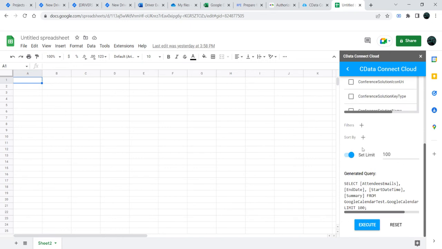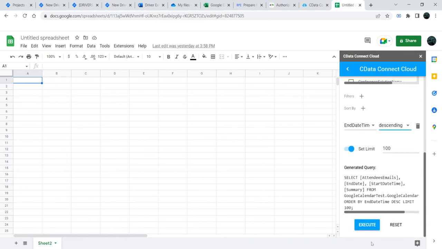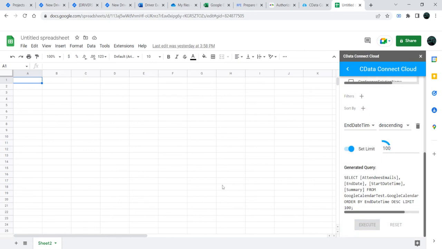And then below all this, I can do some things like filtering and sort by. I'm going to have it sort by maybe the start date or end date time. Let's do the end date time, and let's do descending. Okay, just going to execute that. And I'm going to overwrite everything that's in the current sheet instead of creating a new one because there's nothing in here.